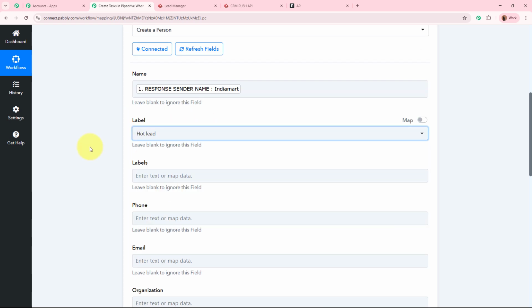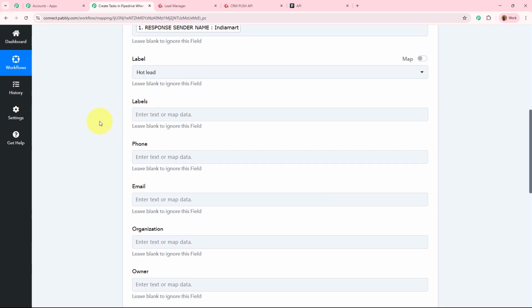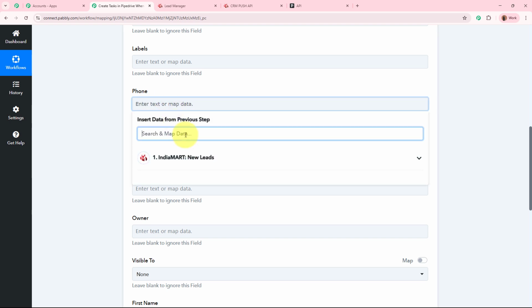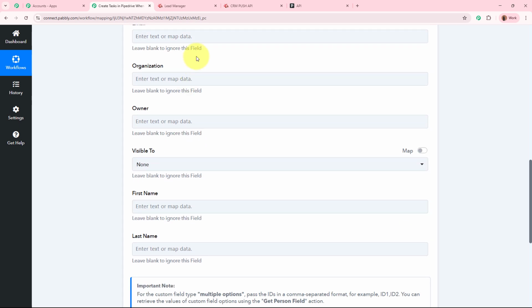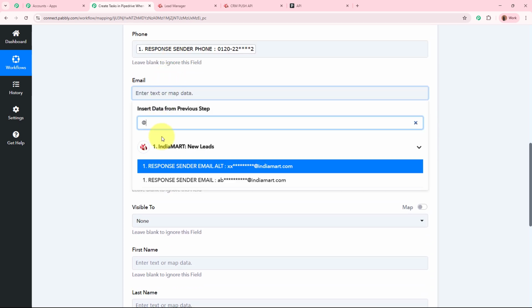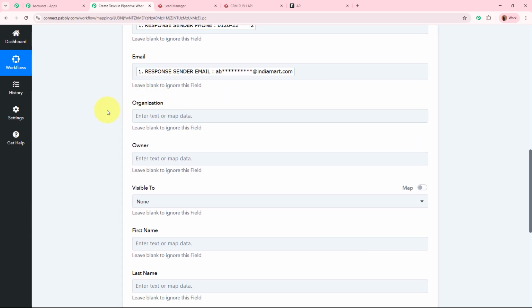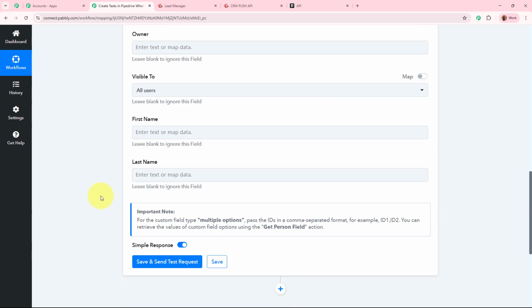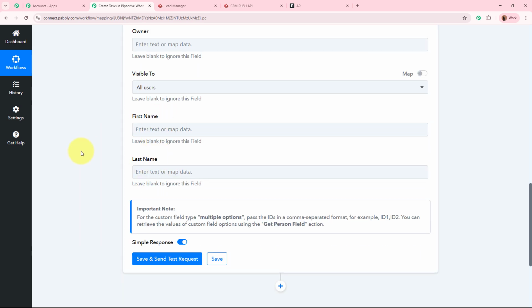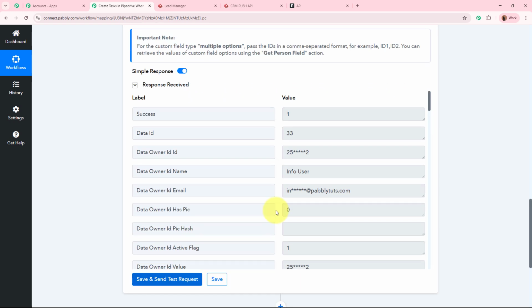Then it is asking for the label, for which I'm going to select the label as hot lead, okay? Then it is asking for other labels which I do not have, so I'm going to skip the part. For the phone number, I'm going to search for the phone number right over here and map the data of the phone number of my lead right here. Then it is asking for the email address, for which I'm going to map the data of the email address of my lead. After that, over here it is asking for the organization which I do not have, so I'm going to skip the part. Same, I do not have the owner, so I'm going to skip the part. For the visible to, I'm going to select over here as all users. Then it is asking for the first name and the last name which I do not have, so I'm going to skip the part. And simply I'm going to click on this save and send test request button.